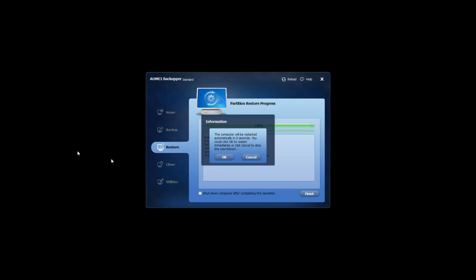Alright guys, so it looks like the computer is rebooting here. It's automatically, so I haven't clicked anything yet. So far it's all doing it on its own. And essentially it should be back up and running now. So we're just waiting for Windows to load. And then we can royally screw this computer up.